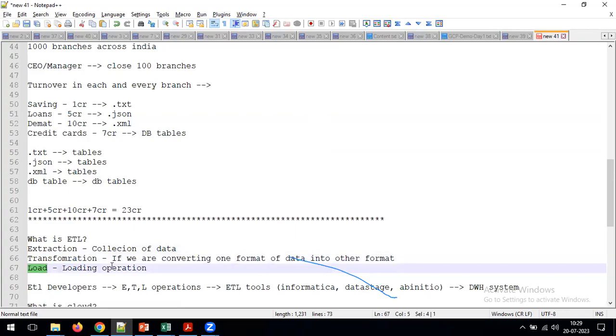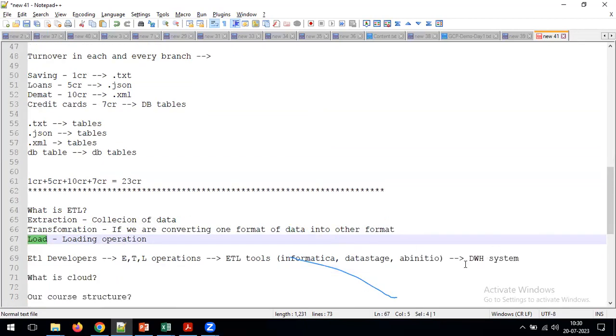Now I will ask one question, you try to give the answer. In a data warehouse system, what operations are we going to perform? Any answers, please? If you are going to build a data warehouse system in real-time projects, what operations will we perform? Extraction, transformation, and loading operations. These three operations we perform in real time when building data warehouse systems.